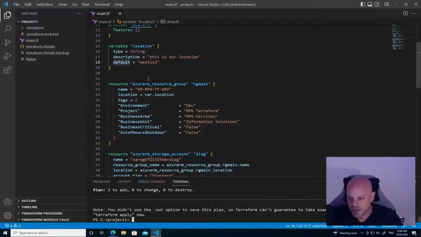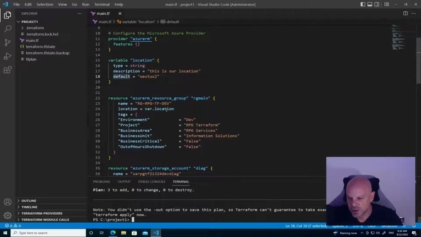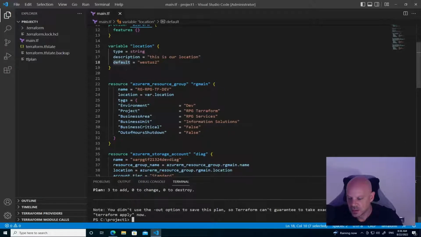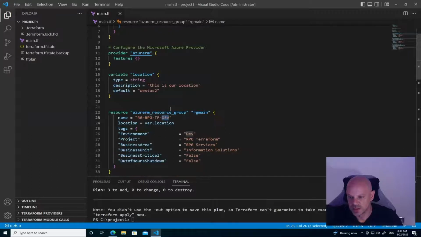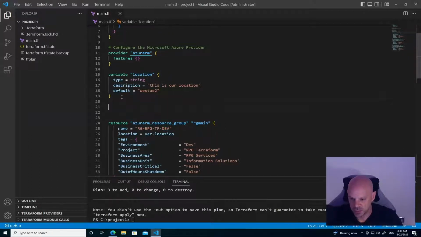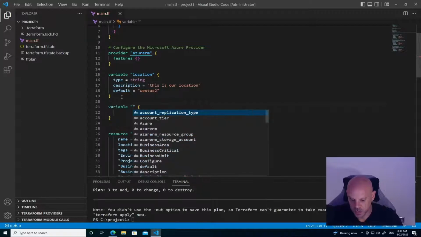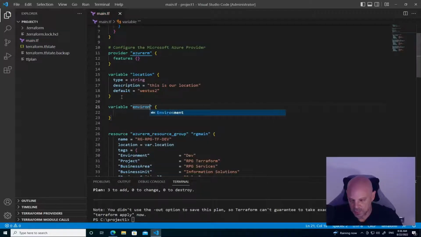Right, so what else can we tidy up? So we've already tidied up the location. Let's work on the resource group name now. So we know that all our resource groups for this particular project want to be prefixed with that, but we want to change this value depending on the environment. So the next obvious thing to create would be a variable for the environment. So let's create a new variable and let's call this environment, and we'll give it a type of string still.